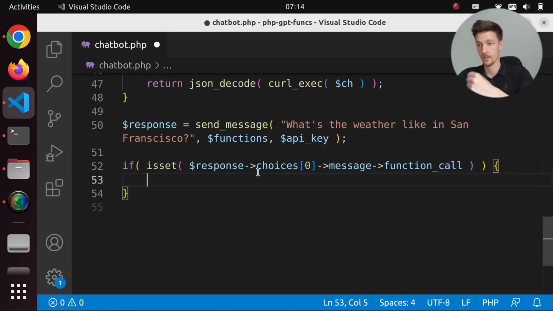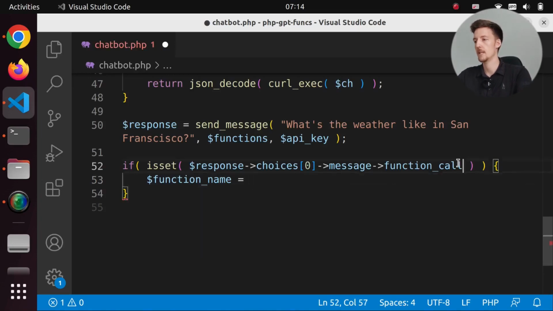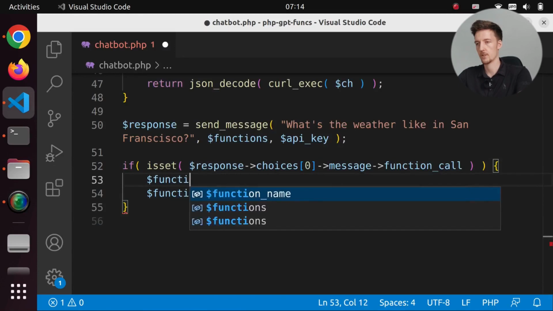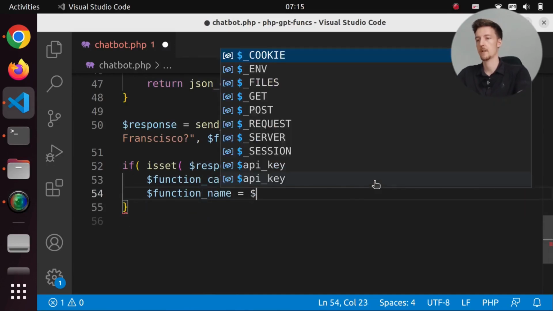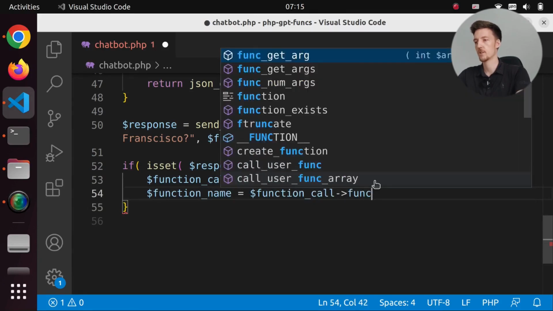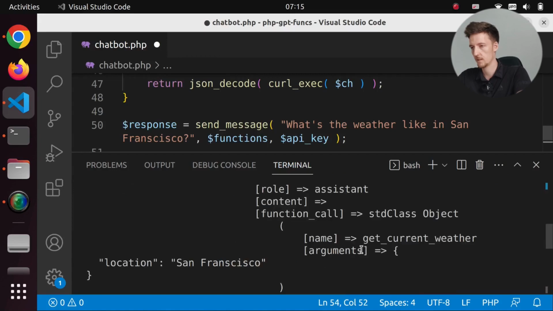Then we will call a function. So then we'll say that function name will be function call. Let's actually call this function call. It's that. And then we will say that function name is function call function name. I believe that was it. So it is going to be an object. Yes. Oh, it's just name.